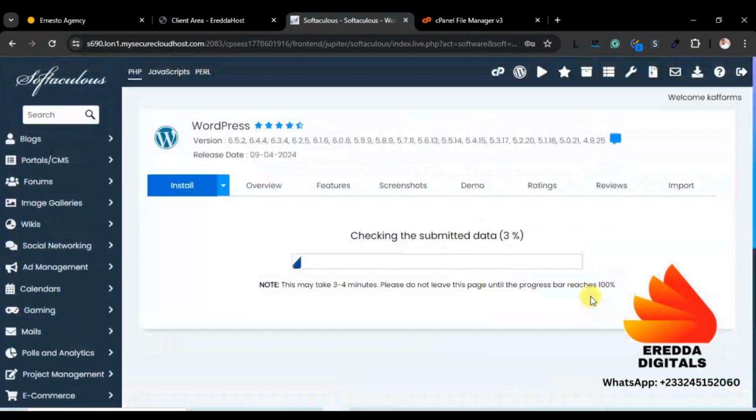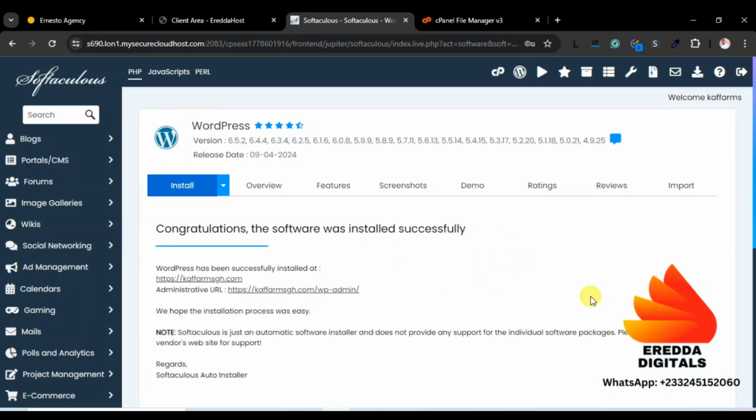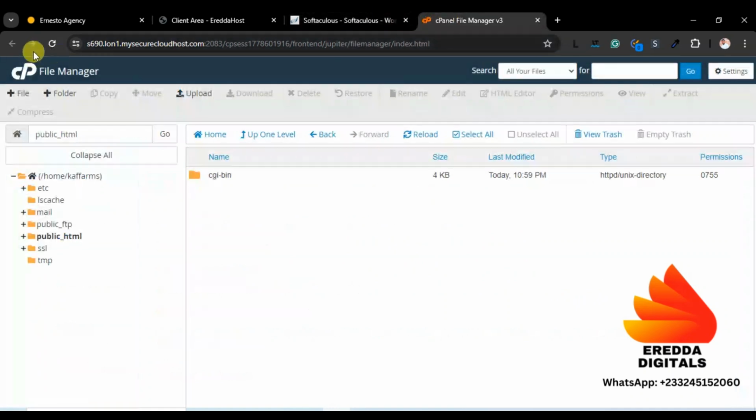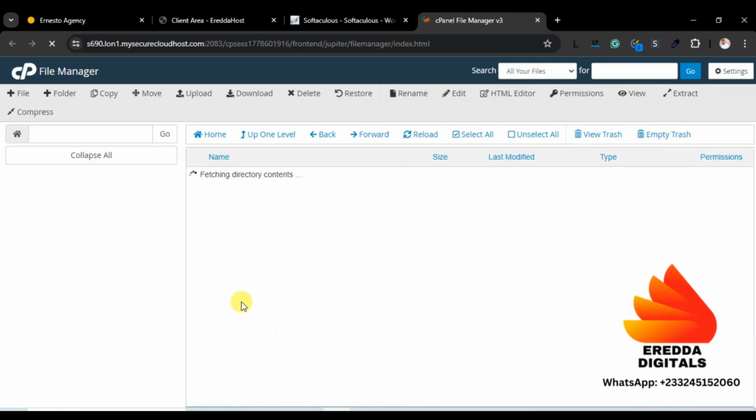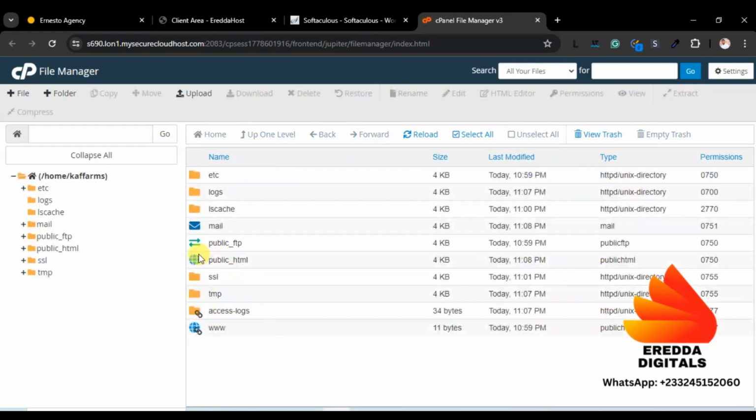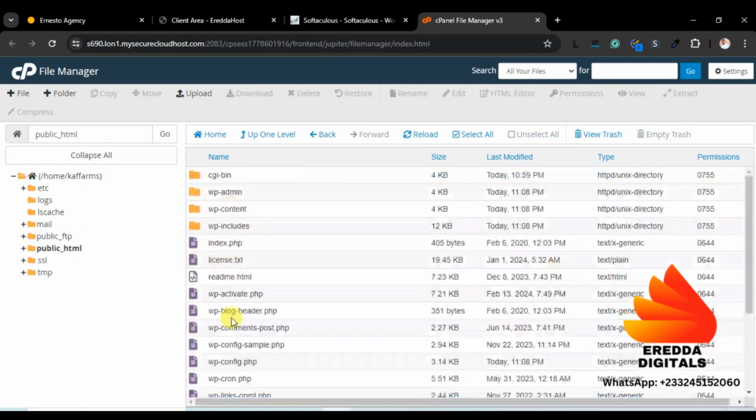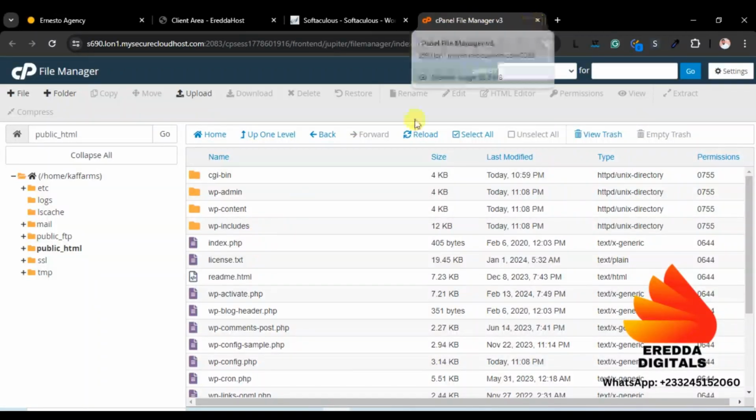Installation is ongoing. Within some seconds, as you can see, installation is done. Let me leave here and go back to the file manager again. Let me refresh here, and let's see. You see we have some files. Let me click here again. You see I have some files here. At first there were no files. Now I have some files. Now let me close it, and that's our WordPress file installation.